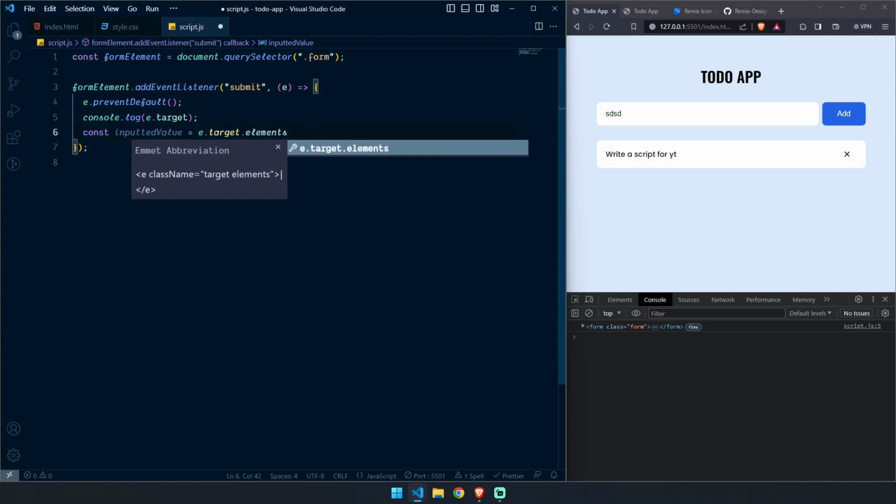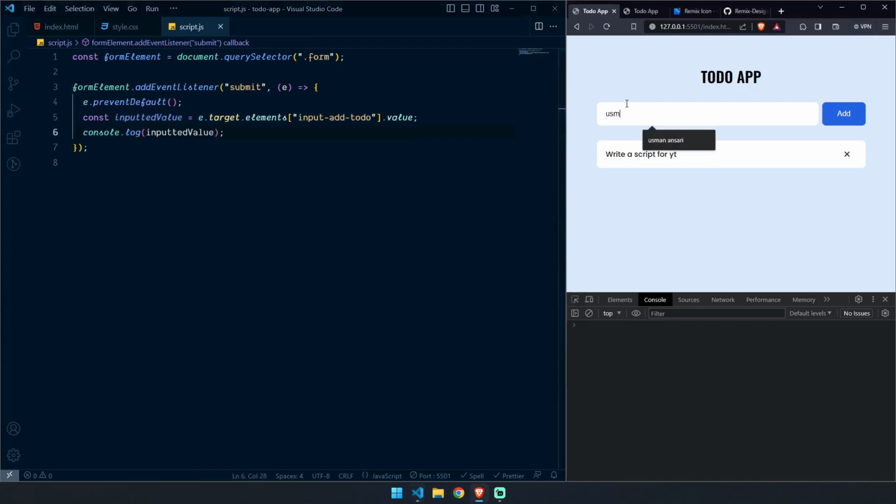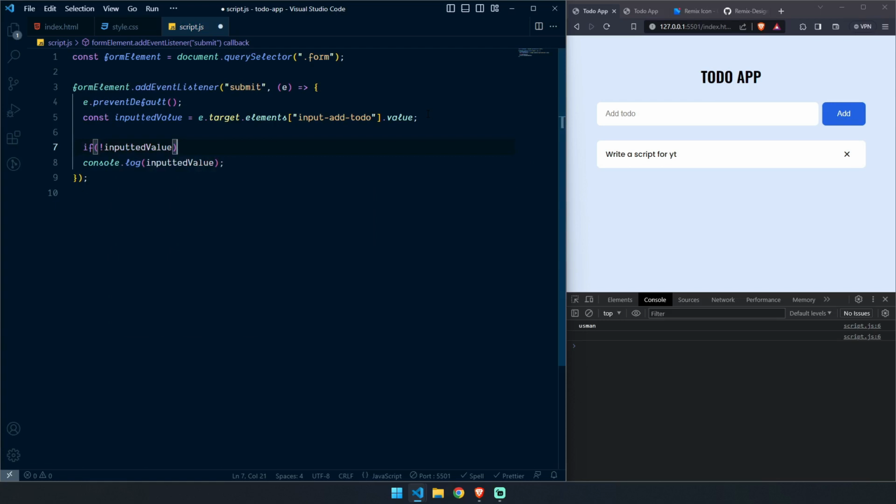So event.target, and we can select the element, and here you can select that element by the ID or class. So yes, we can give the input to-do, and here you can give the value, and here I'm going to console this inputted value. And now you can type my name Usman, and you can see here is Usman. And you can also see when I click, nothing prints. So if the inputted value is false, then we return, which doesn't do anything.